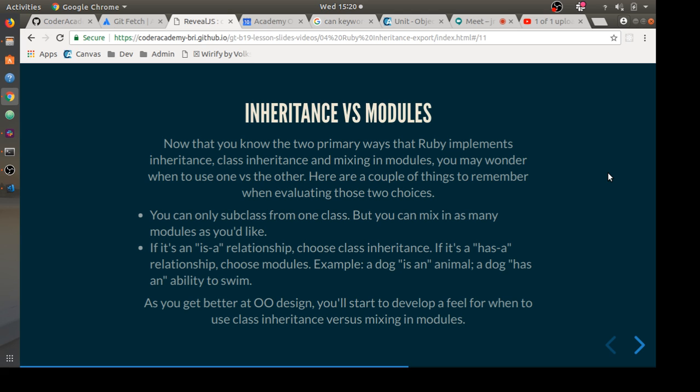So in this way, it kind of helps us decide what's appropriate to be in a module versus what's appropriate to be in a superclass. So we can consider behaviors that maybe are shared between different object types, so objects that don't necessarily make sense to subclass from each other.